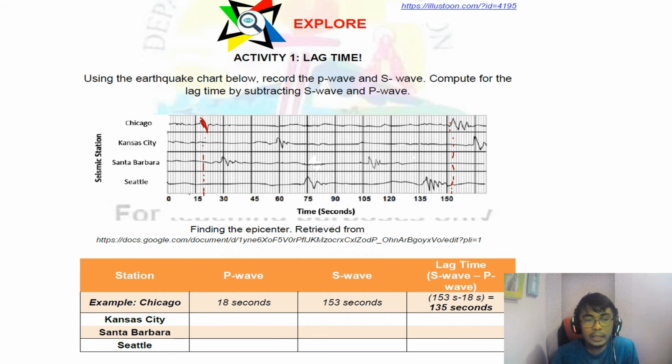So, ano yung tinatawag natin na time difference? Okay? Or pwede din natin siyang tawagin na lag time. How do we get that? We simply get the difference between the S and the P. 153 minus 18, that gives us 135 seconds. Okay? So again, gamit lang po itong graph na nasa taas, sasagutan nyo yung table na to. Okay? Bigay yung pagdating ng P wave at ng S wave in terms of seconds, and then get the lag time.